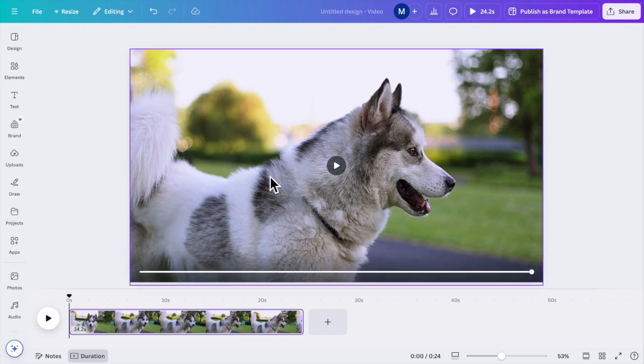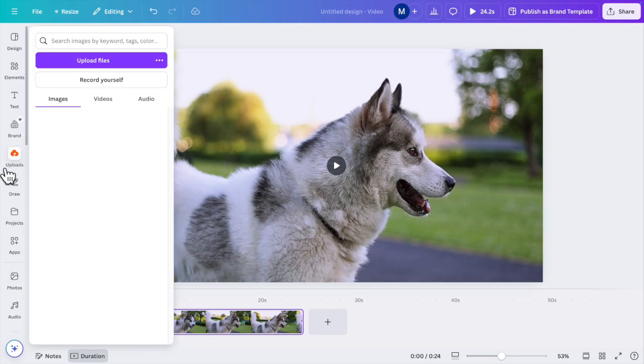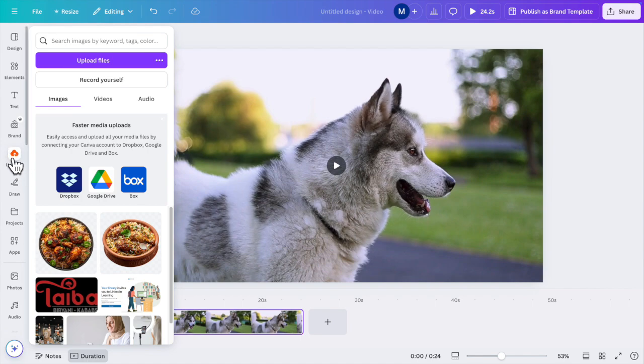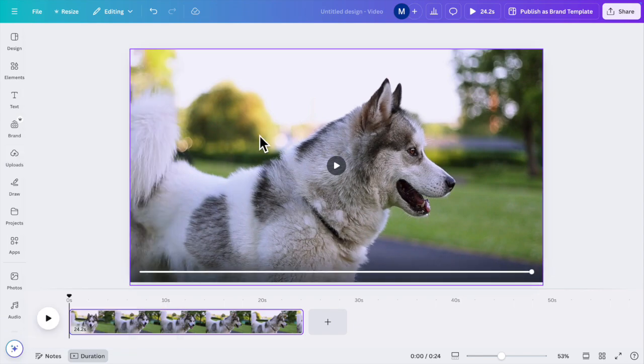So at first you need to upload your video. You can directly drag and drop it in the canvas to upload the video, or you can click this upload button, not the box, and from here you can upload your file. I already uploaded the video, this is a sample video from Canva, you can also use it.